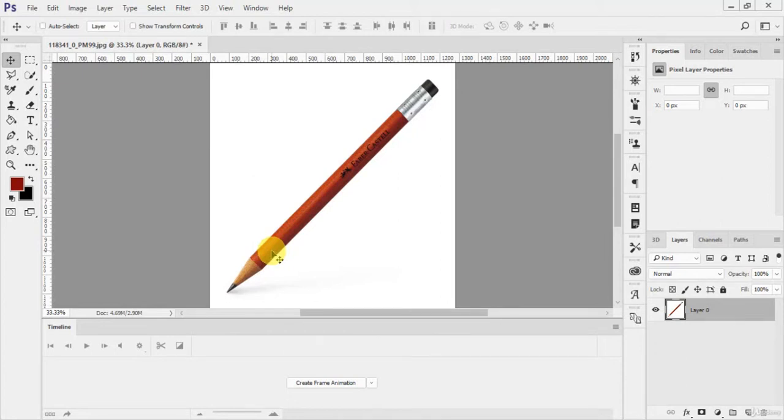So in this lecture we will learn about the warp or the transform. Basically, transform is the tool that you can use to transform the image, just like to increase and decrease its size and make it perspective, distort, skew.